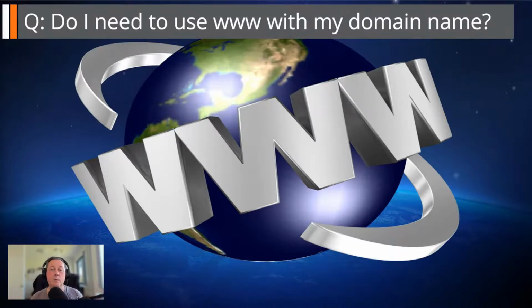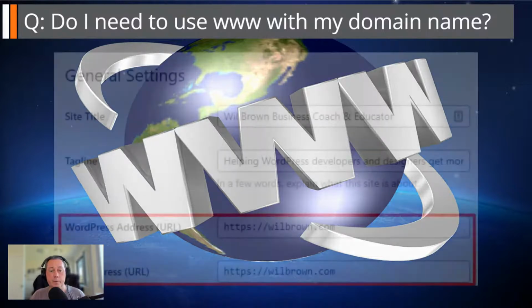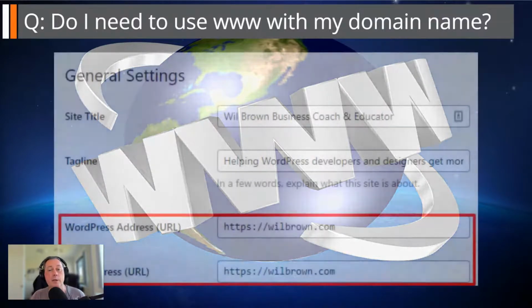And if you don't redirect one to the other, then you're probably going to lose half your data for that. And also remember to update the WordPress settings in general to the proper address field as well.